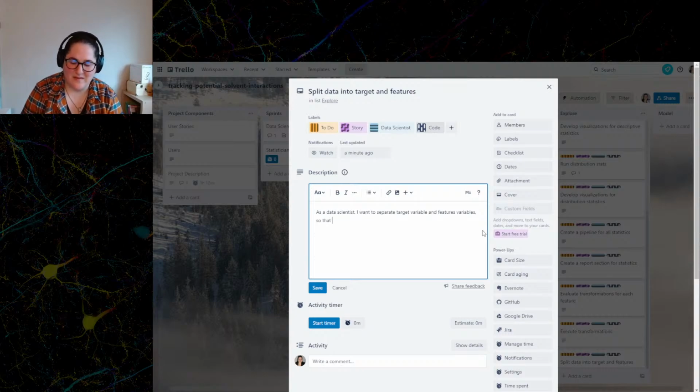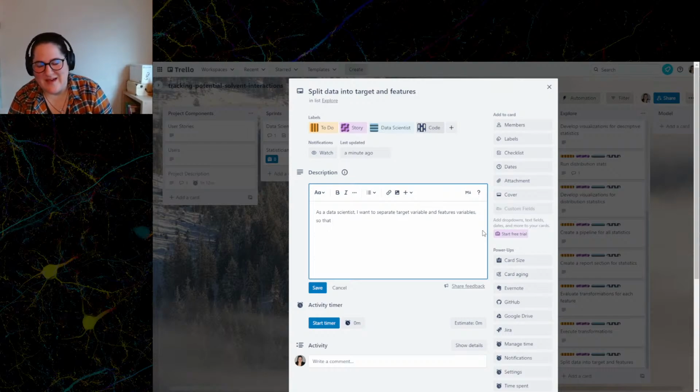This is the really important thing about splitting your target and your feature. You don't want to include your target variable with your features in machine learning, because otherwise, I forget the specific word for it, but it's kind of like crossing the streams.